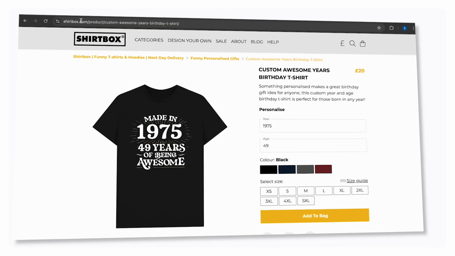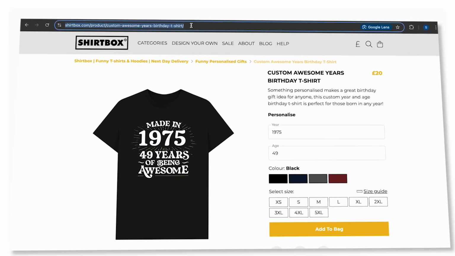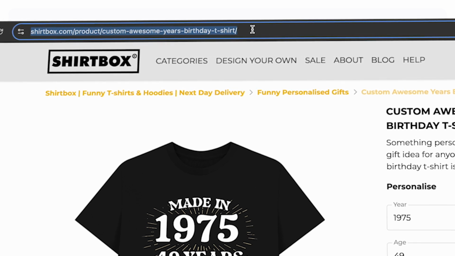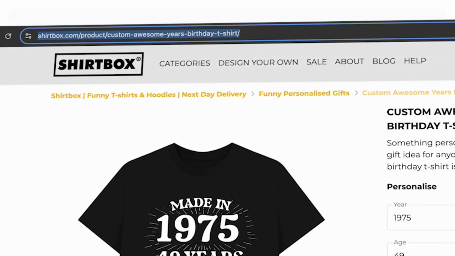Now, if you want to take your marketing to the next level too, you can send your customers to a personalizable design with their details preloaded into the editable fields, such as their name. To do this, you'll need to add an extra section to the end of the product URL. To do that, view the product on the front end of the store. Then copy and paste the product URL and add this string to the end.